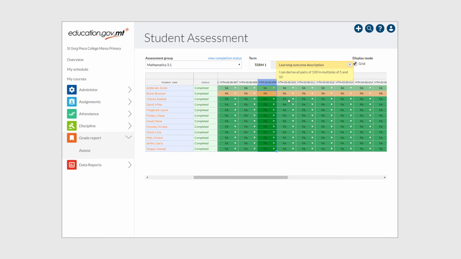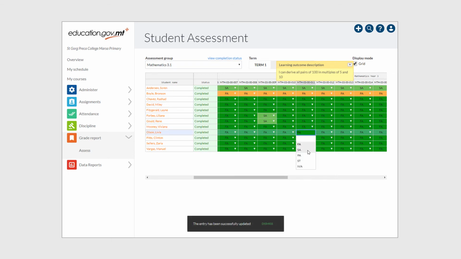If you need to modify the assessment, then find the student, locate the learning outcome, and adjust accordingly. Notice the changes are recorded automatically.